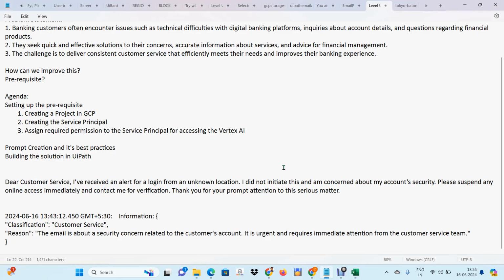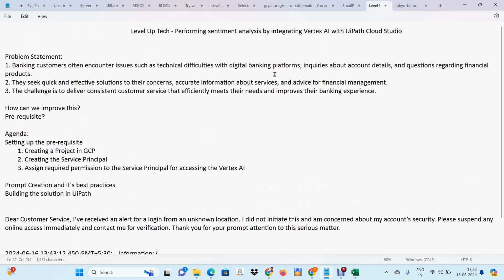I hope you guys now have a better picture of how we are integrating Vertex AI with UiPath Cloud Studio, right? I would suggest you do the same thing that I have done in this session. Try it for a use case which is there in your organization or that you could think of, which would help the organization work better and provide better satisfaction to the customers.